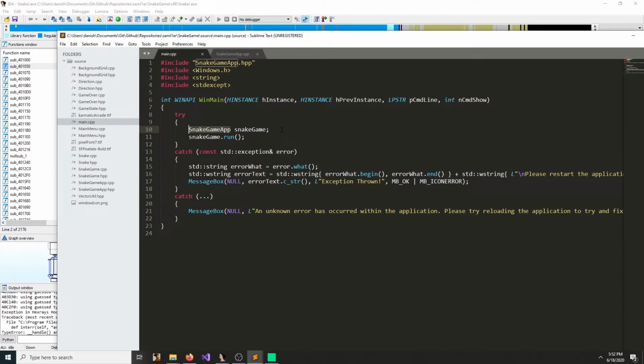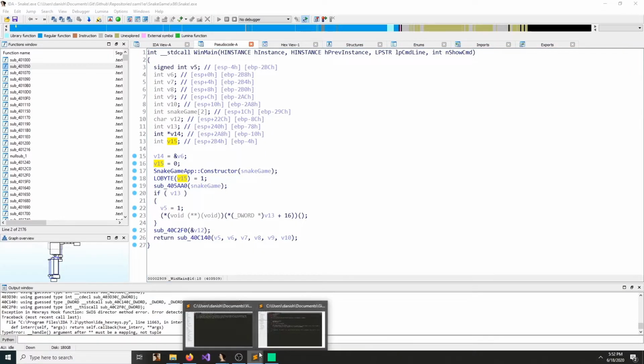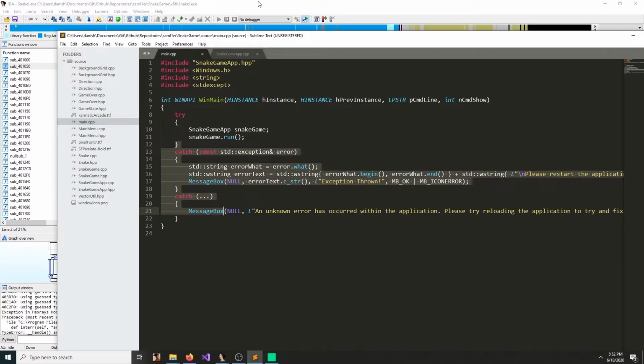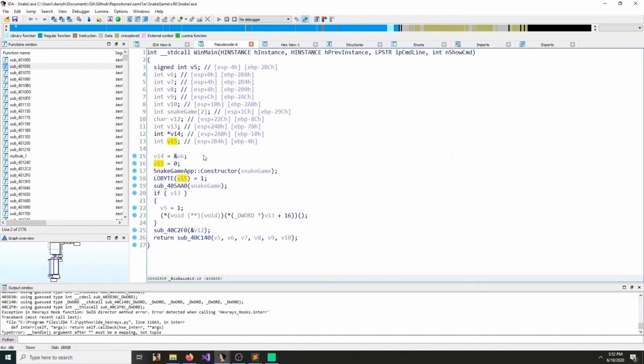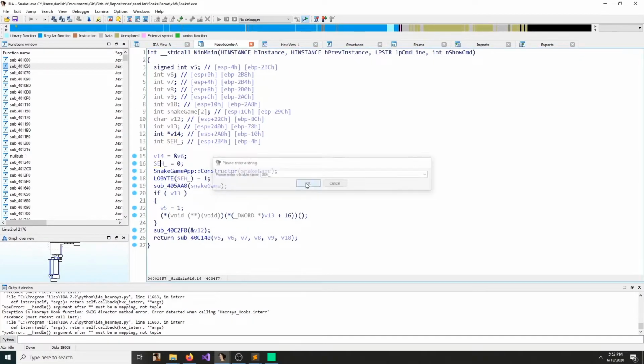In the source code, we can see that when the constructor is called, then the run function is called. This code comes from the exception handler. We now know what it is, so we can ignore it. I'll name this variable SEH. It is for the exception handler, so we don't get confused. Since this is the run function of the Snake Game app class, we can name it as well.